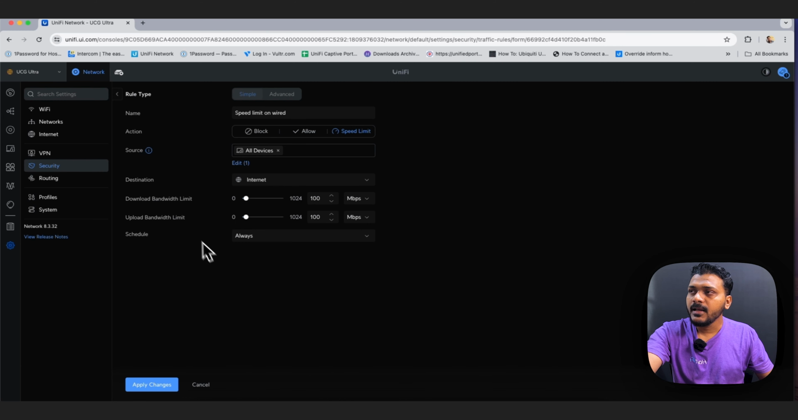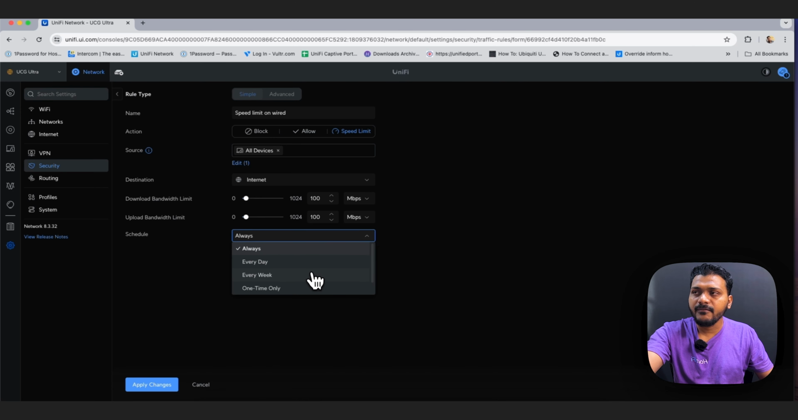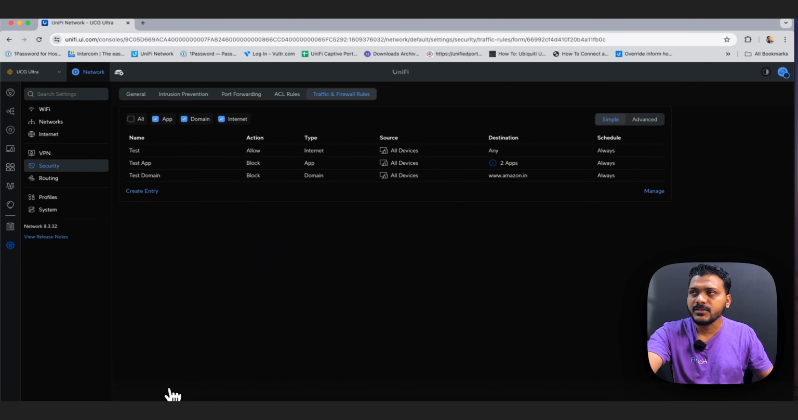I'll choose internet, and I will set the download bandwidth limit and the upload bandwidth limit. Depending on your internet speed and how much of a limit you want to give that client, you can set it. Right now I have set 100 Mbps on that client. There are two options, kbps and Mbps. You can even schedule it every day, every week, or one time only. I've set it to always. I will apply the changes.